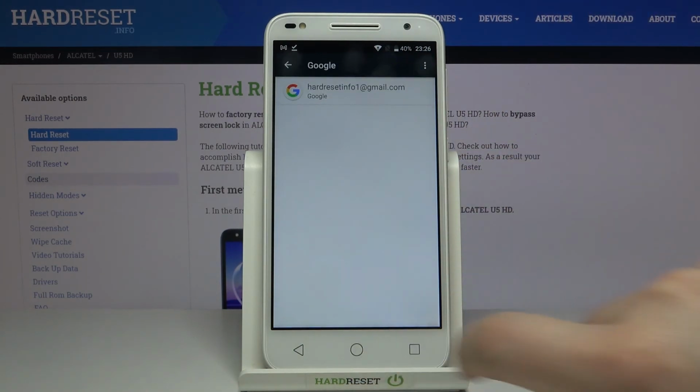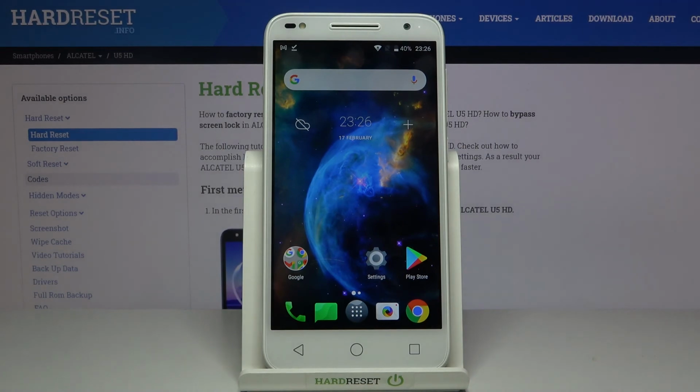So well, actually that's all. This is how to manage Google account in your ALCATEL U5 HD.